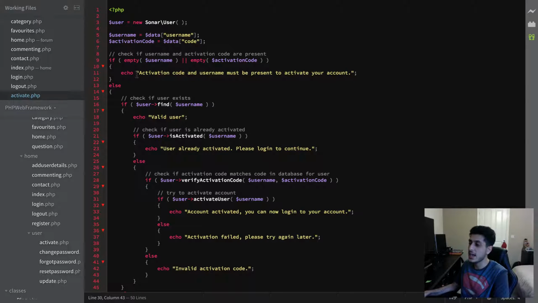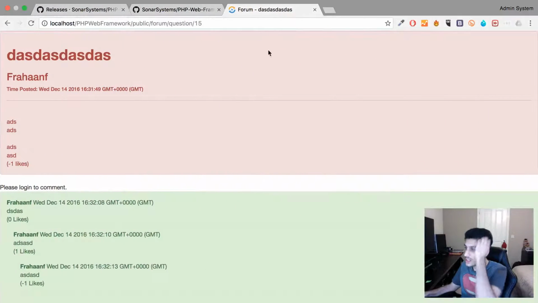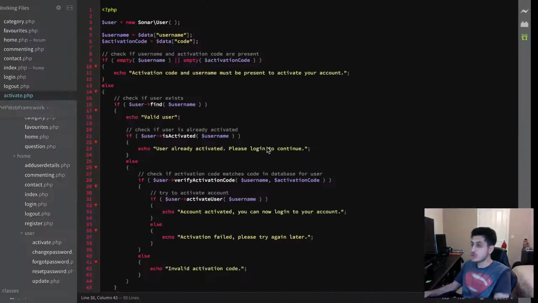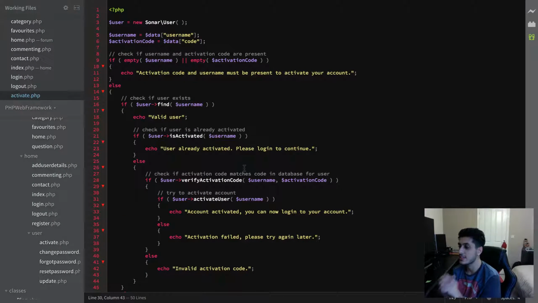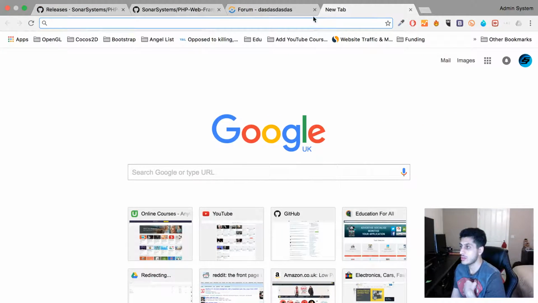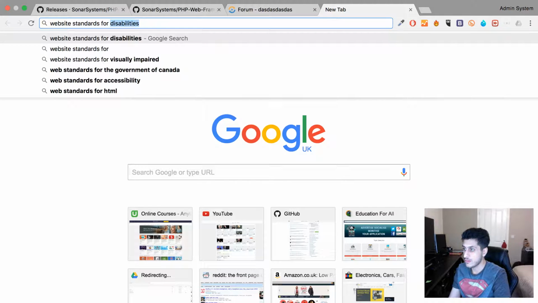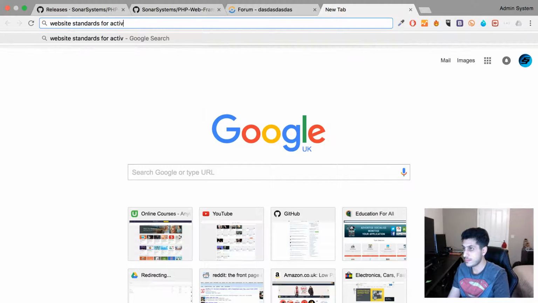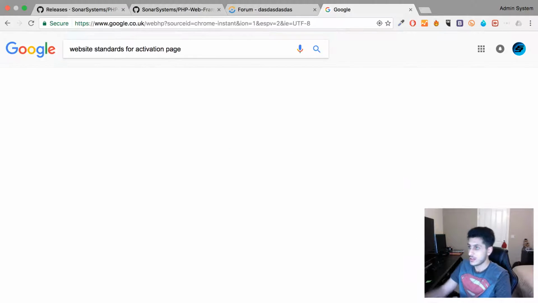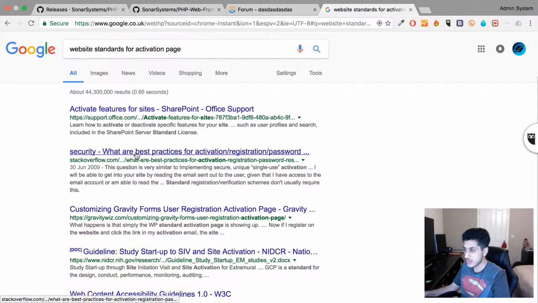I've said here activation code and username must exist. So I'm not too sure, let's just say, if something's gone wrong, should some of them or all of them, let's say, redirect back to the home page and maybe just have a flash so it says whatever it is. So I'm gonna have a look and see. So website standards for activation page. Don't know if this will return anything decent, but let's have a look.